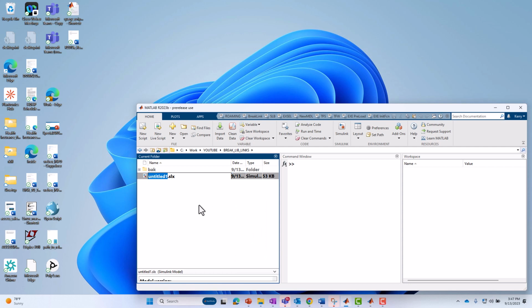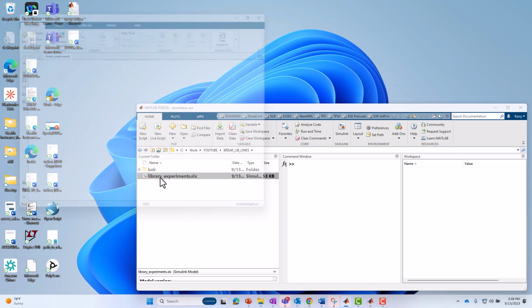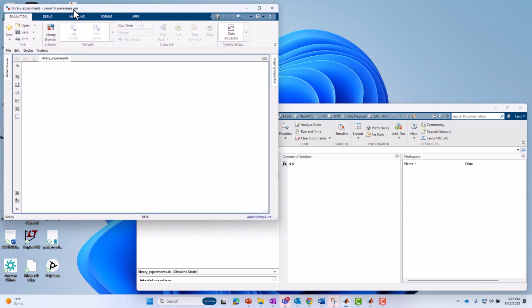I'm going to call this library experiments. All right, so I'm going to open that model up. And this is not where we're going to create the library. This won't be our library. This will be where we use the library components. We'll use the instances of them.